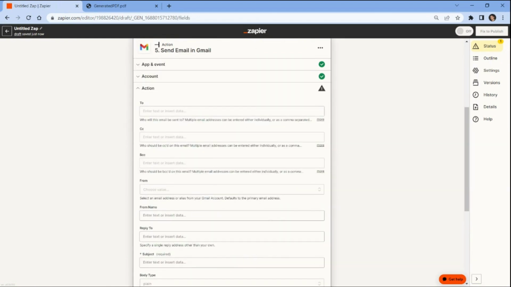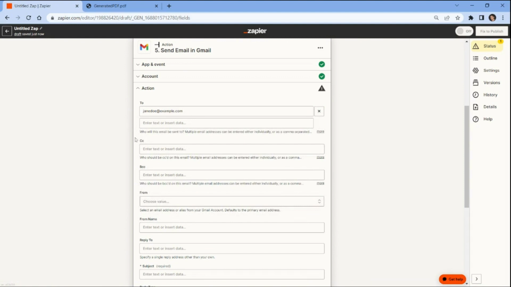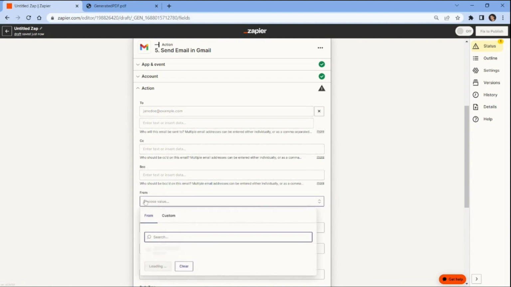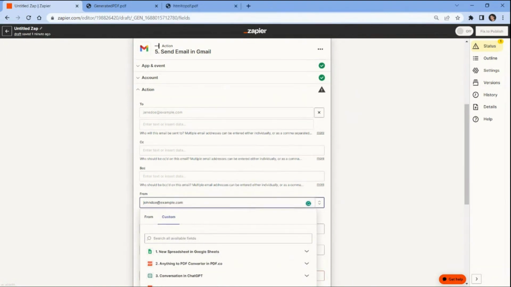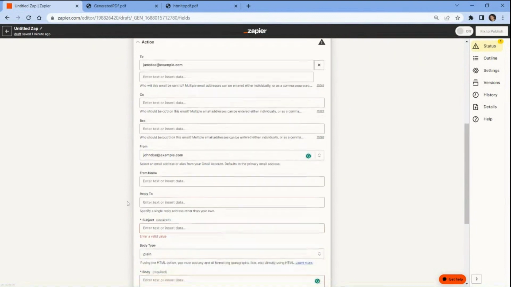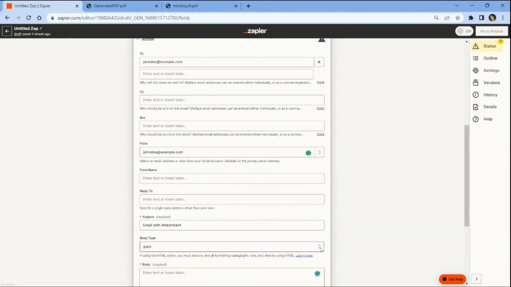First, enter the customer's email address in the To field to ensure that the email is sent to the correct recipient. Next, add your email address to the From field to identify who the sender is and to ensure that the recipient knows where the email is coming from. Then provide a clear and informative subject line that accurately reflects the content of the email. This will help the recipient understand the purpose of the email and prioritize it accordingly.